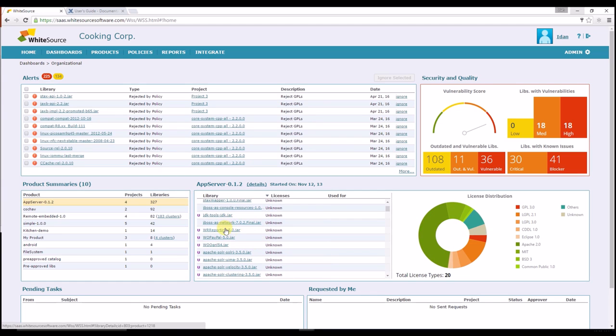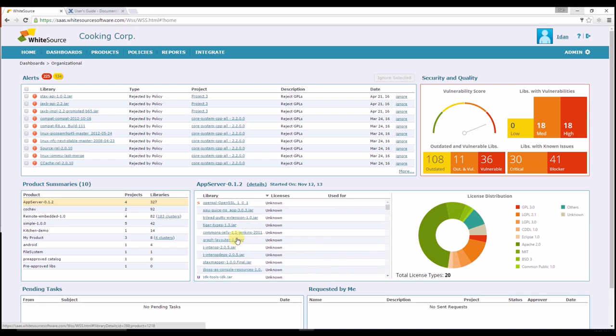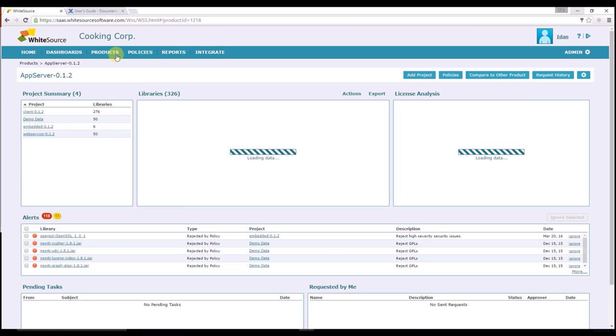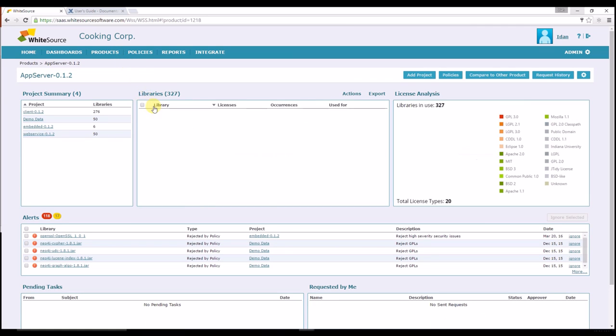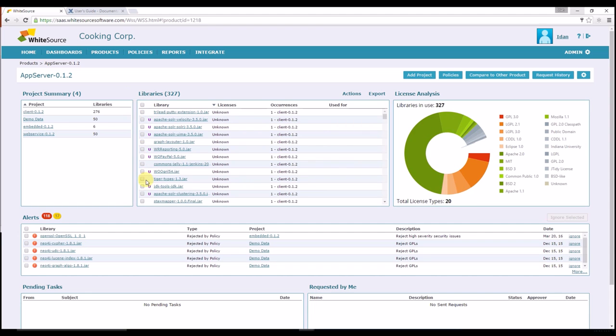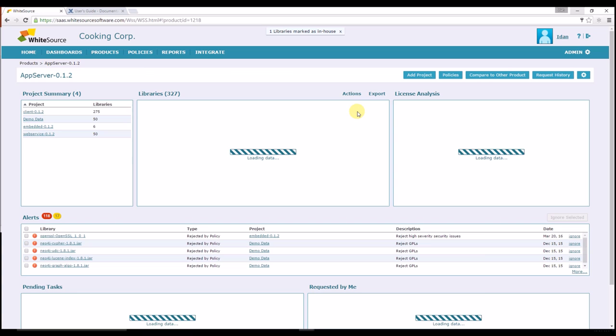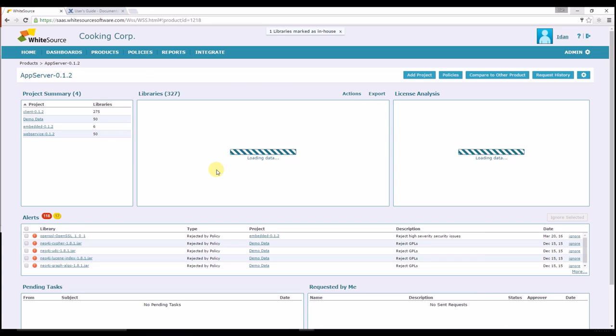Now let's mark a library as in-house by manual selection. Let's assume we know that TigerTypes 1.3.jar was developed in-house but doesn't match any pattern. In this case, I'll go to the product page by clicking Details or clicking Products at the upper menu and look for the relevant library in the Libraries panel. Once identified, I'll tick the library box. Then I'll go to the Action menu and select Mark as In-house. The library will be removed immediately from your dashboard and reports.